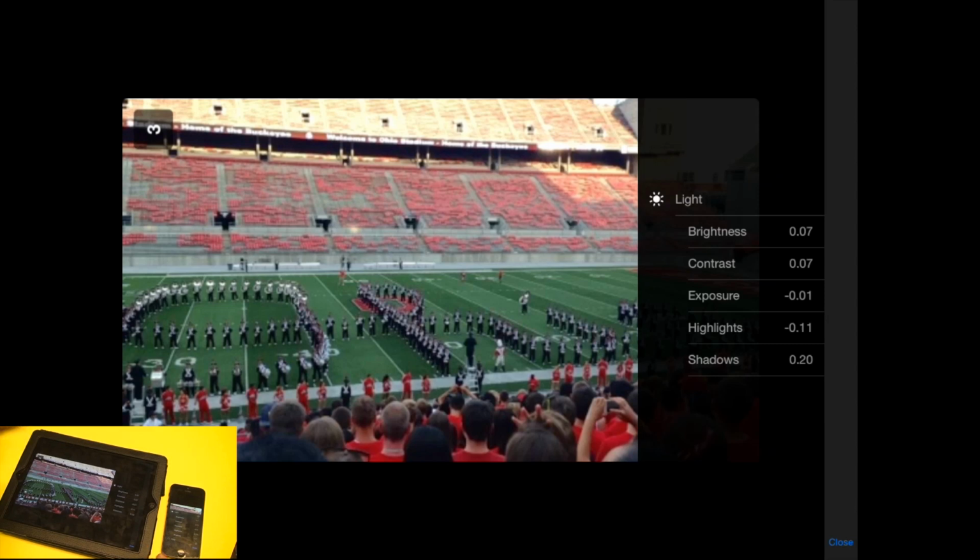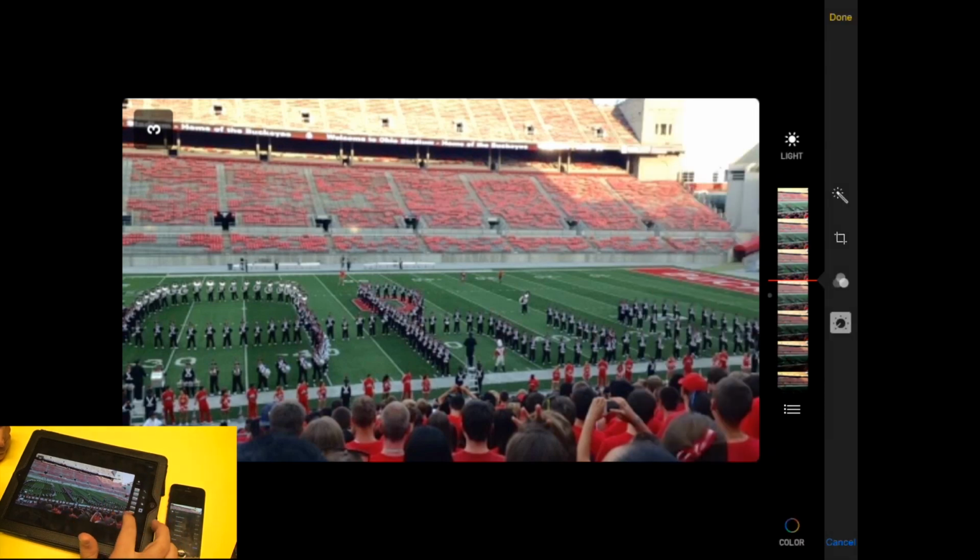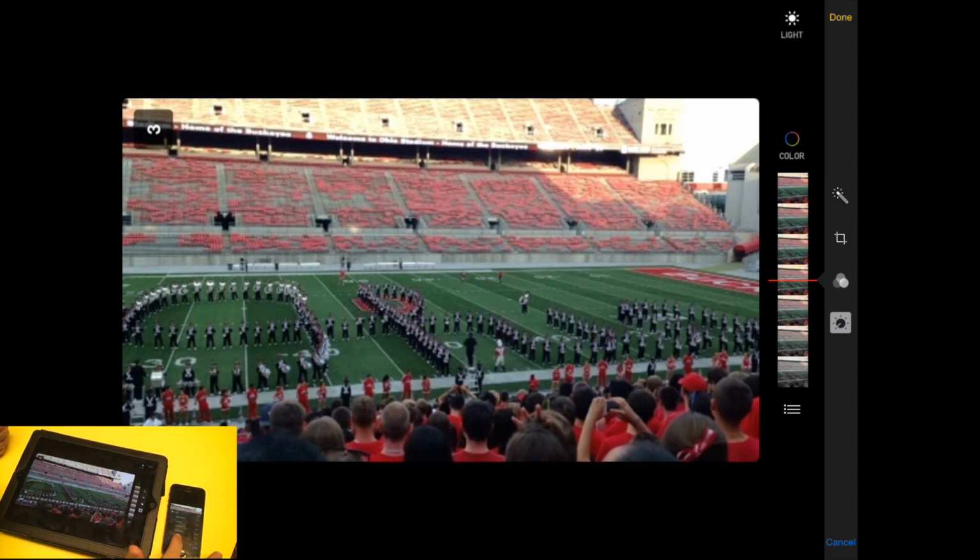So you don't even have to think about the brightness, the contrast, the exposure, the highlights, and the shadows. All you have to do is just move this little bar for light, and it automatically recognizes how it can make the best changes to all of those sub-levels. It's the same idea if we hop over to color. Just move the slider up and down to add or remove color.